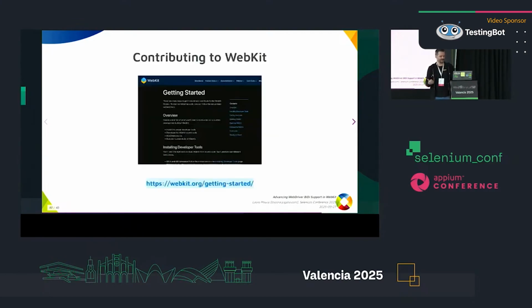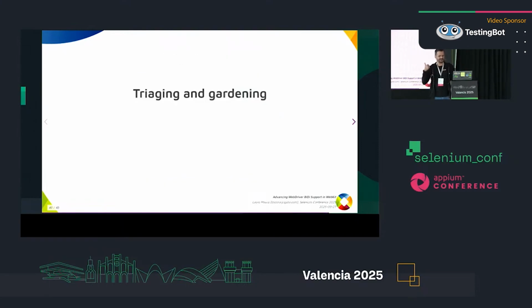About contributing to WebKit, we have this page on the WebKit site. But the main thing that I think would be most helpful right now would be triaging and gardening, helping to keep track of the failures. Right now we have about 190 open bugs on the WebDriver component. I think that maybe 1/3 of this is related to the BiDi implementation, so it's not as bad as it seems.